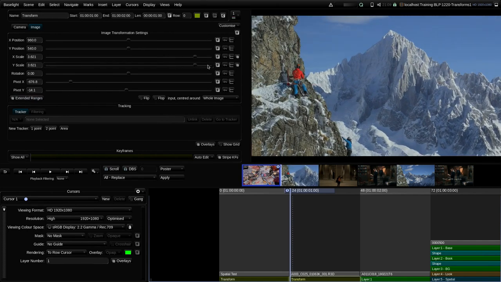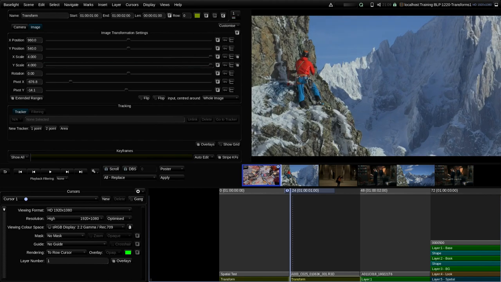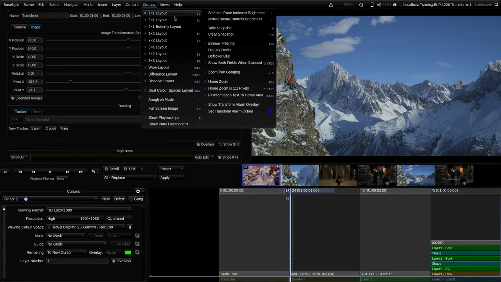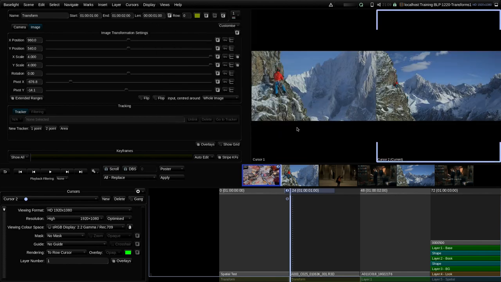I'm using extended ranges to zoom in a lot. Let me create a second cursor to compare both methods. Now I have cursor 2 that will bypass the transform. I ensure that zoom pan ganging is deactivated, and I use a 2x1 layout here.